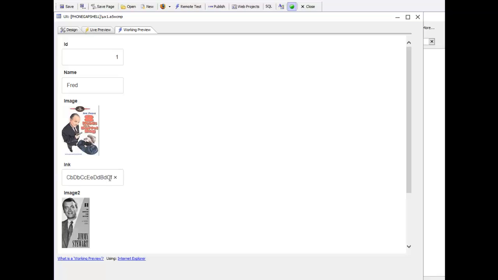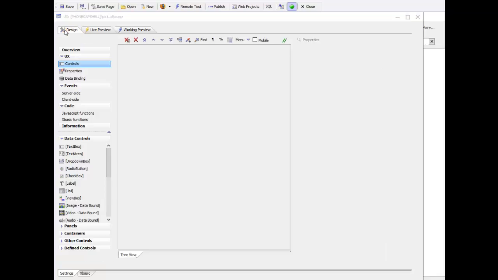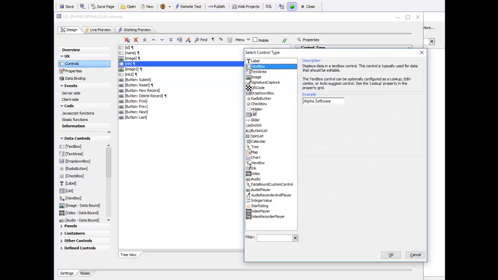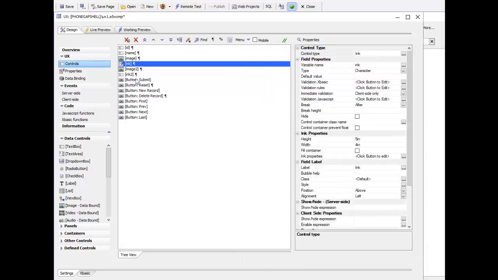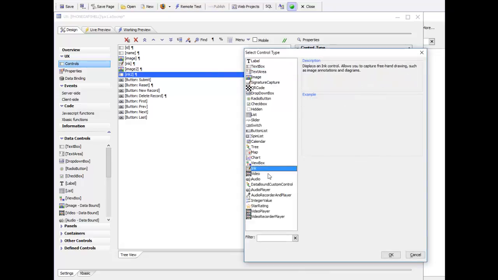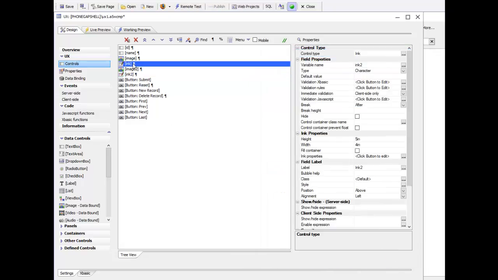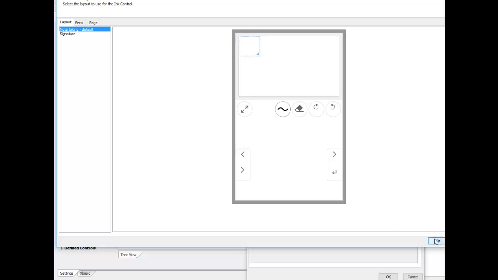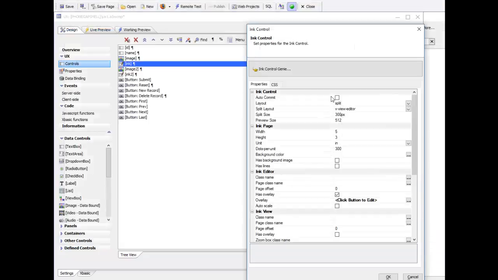We haven't actually set this to an ink control, and we also haven't defined the buttons that capture the images. So let's go now to this field over here, which is currently just an input field, and change its control type to ink. So we'll go there and select ink, and then we'll go to this ink field over here and also change its control type to ink. Then we'll go to this first ink control and configure it. So we'll open up the properties. We'll use the genie to choose the default layout, and then we'll turn auto commit on.